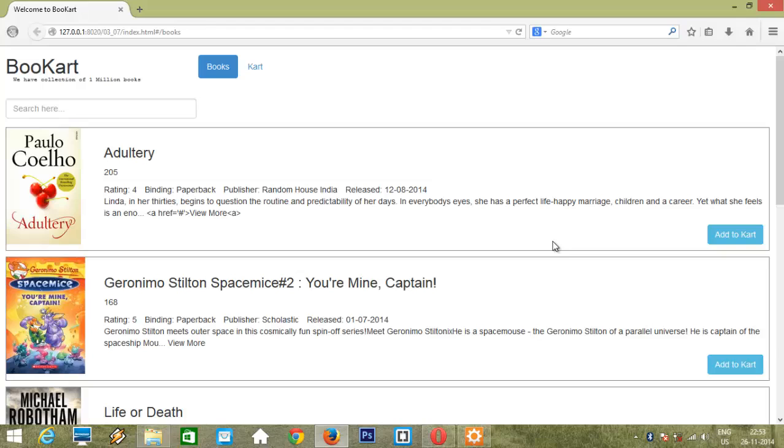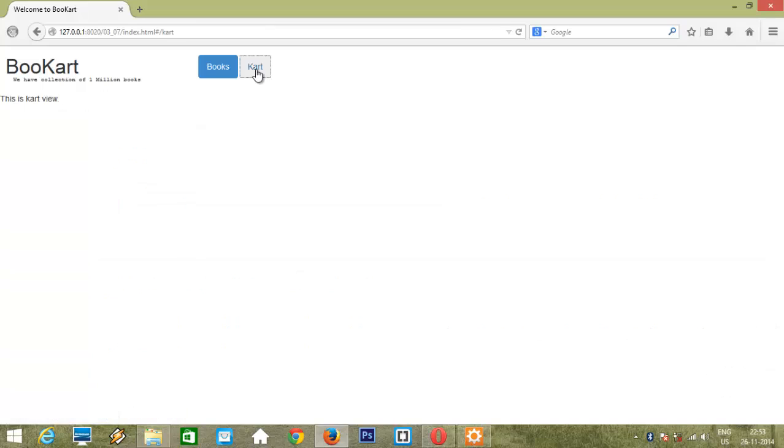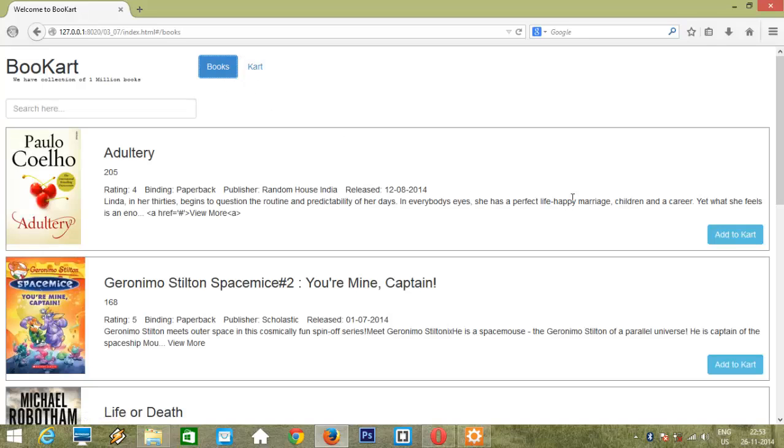Our application is a single page application now. We can click on the cart button and cart view is displayed without any page refresh. But a cart view is not fully functional yet. So let's code our cart view.